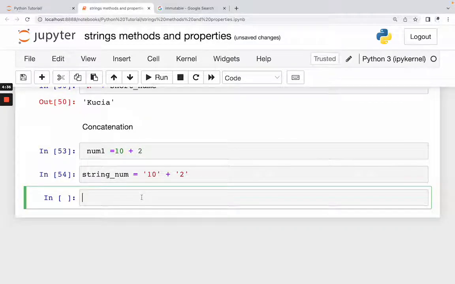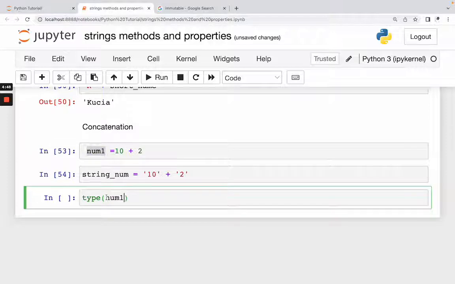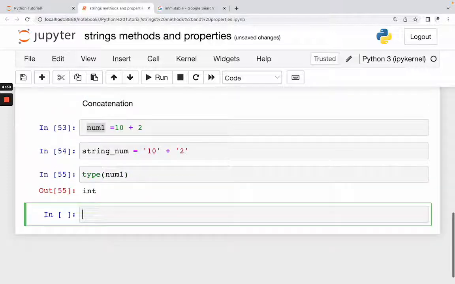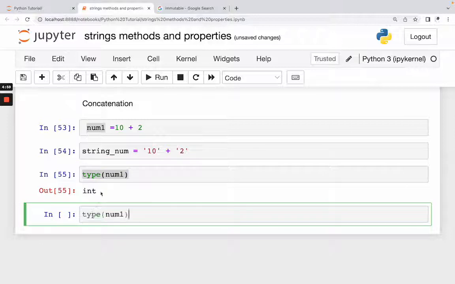So now let's check the type of these. Let's check the type of num1. Okay, and you see the answer is going to show you an integer, right? Int, integer. So now let's check the type of the string num, and you see what it says.